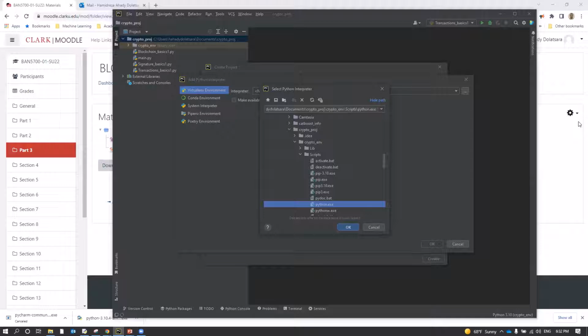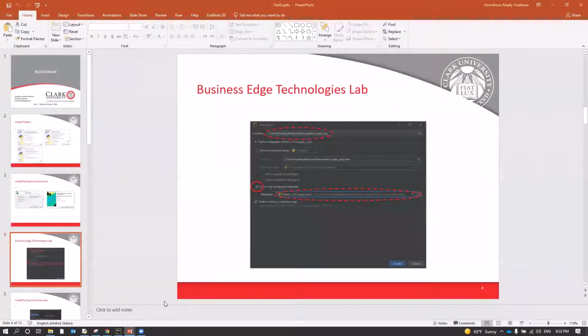For your own IDE, your own Python development environment, just search how to bring an environment into it. I also put this on your slides. So two sections are important. First, the location of the project where you extracted the file. Second, the address of python.exe, which is under your project folder, under the environment folder.